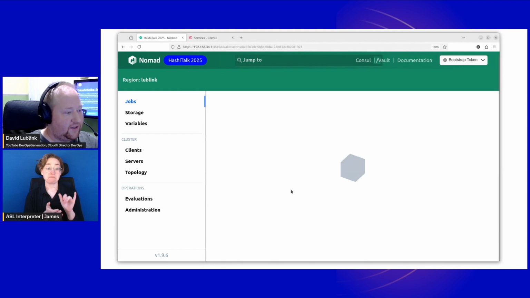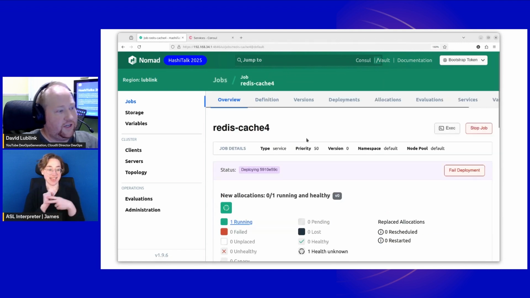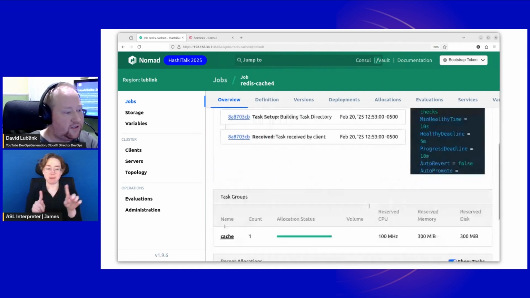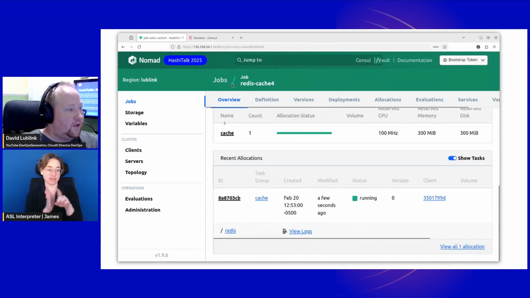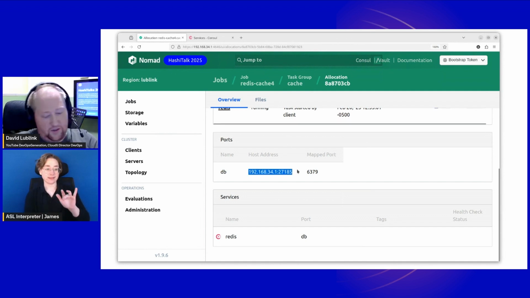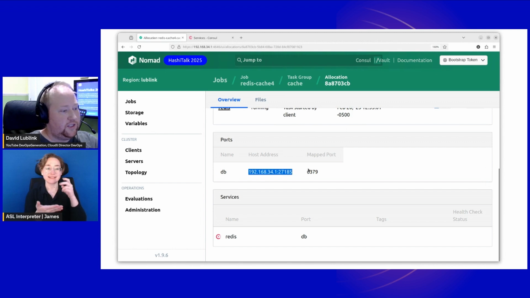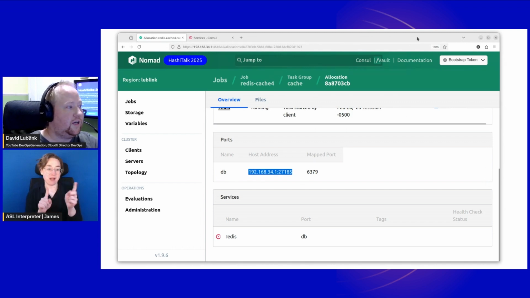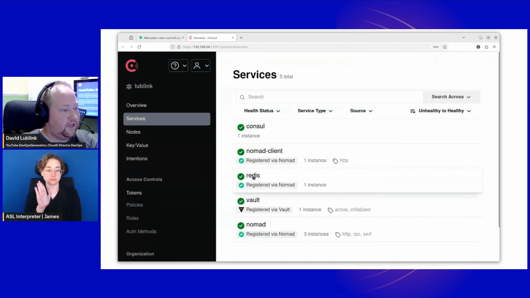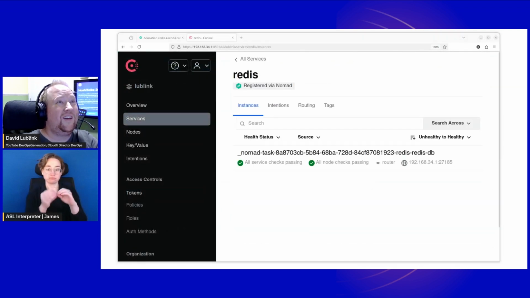And so here we can see that my Redis cache has deployed. Now I could connect to it, but I actually want to move on to the next part of this demo. So we had this up and running, and if I click on allocation, I can see the zooming of this page has broken the UI a little bit, but you can see that this is the port my service is listening on. And of course, in Consul, if I click on Redis, you can see it's port 27185 on this IP address.